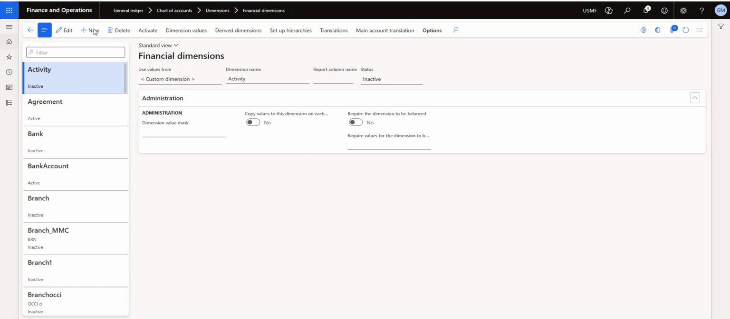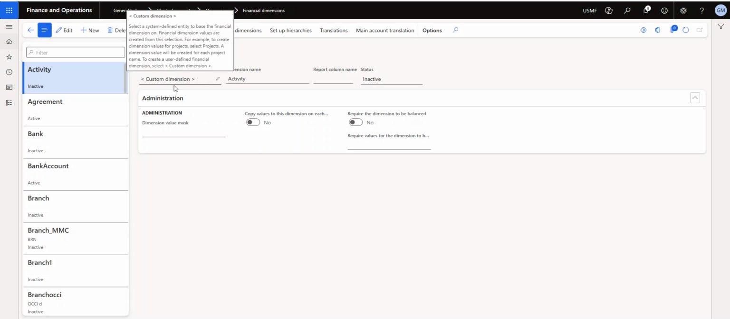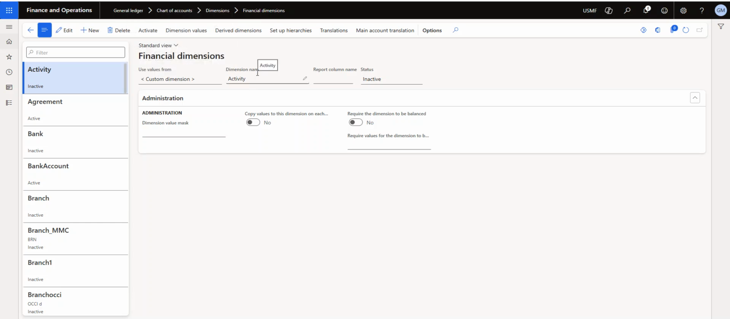Okay, so here you will click on new, and by default it will be a custom dimension, and you will update the dimension name. The status will be inactive, and here you need to enable copy the dimension value on each. If you enable this toggle as yes, then whenever you create a transaction, for example a vendor master, a record of that particular vendor account number will automatically be added to the dimension master.